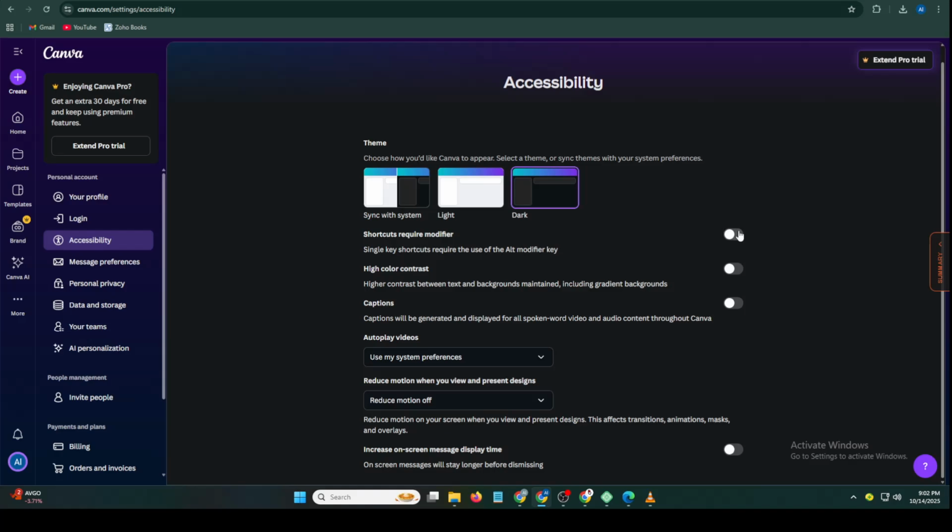And that's it. That's how you can enable dark mode in Canva in just a few clicks. It's clean, modern, and perfect for anyone who spends long hours designing.